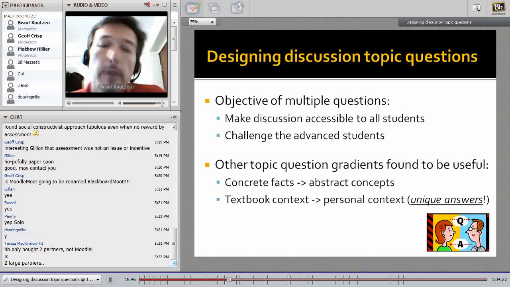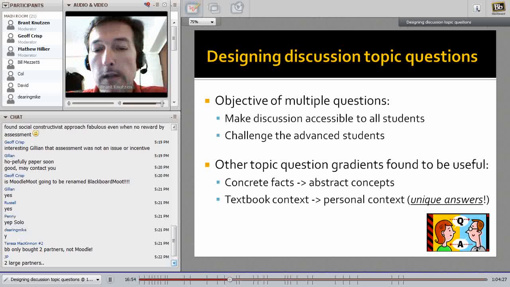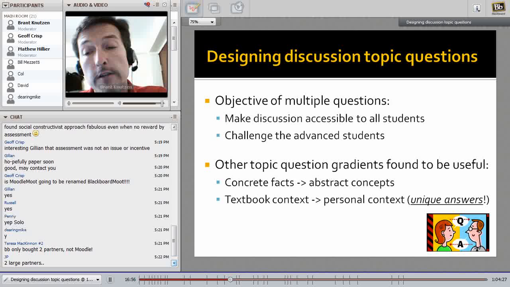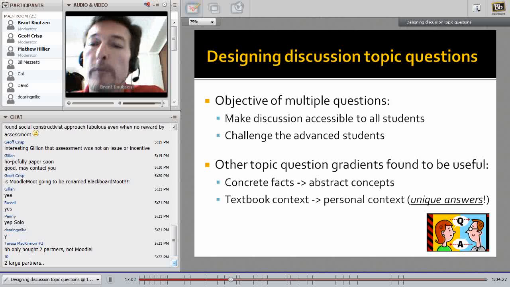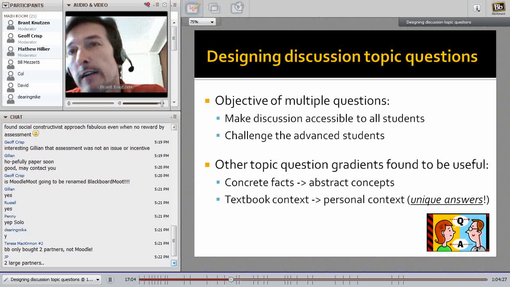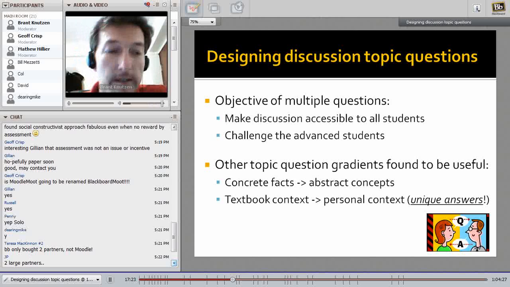The other one, the topic question gradients, I found to be useful. Moving from concrete facts to abstract concepts, or moving from the textbook context to the personal context. The advantage is you get unique answers. So I often ask my students, what's your experience? Can you give me an example from your experience? And as soon as they get into this area of the personal context, you no longer have to worry about plagiarism, of copying each other's work or bringing in something from the outside. It just doesn't happen. So when teachers have problems with plagiarism, I don't usually blame the students. I try to encourage the instructor to teach in a different way.